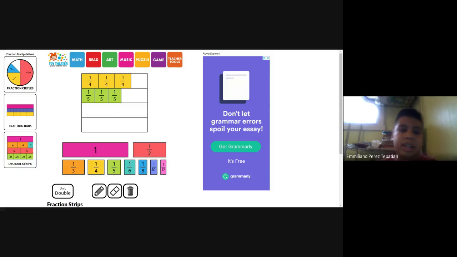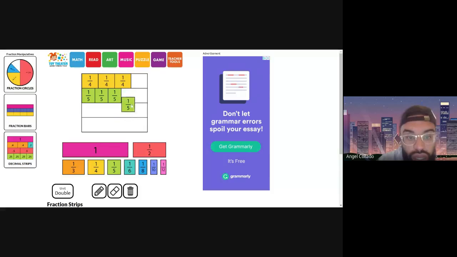It's not the same size. Good. Let's add another one. Is it equivalent now? No. Still no. So Daniel knows he can't use the 1/3 or the 5th. He's going to keep going through that process. Maybe he tries the 6 next.